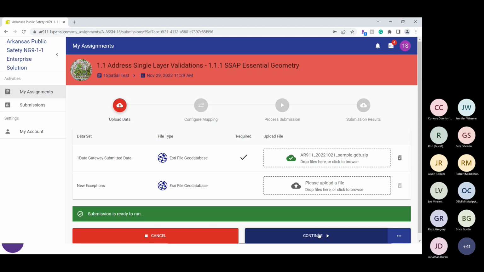If you're reviewing the data and you're like, oops, that's a completely wrong file that I uploaded, you do have a little trash can here that can remove that. Or again, you can click in that delineated area and navigate to the correct file to upload. So I'm going to click continue to move on to the next step in our process.